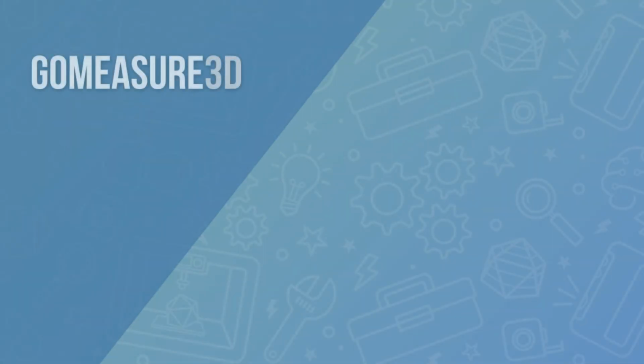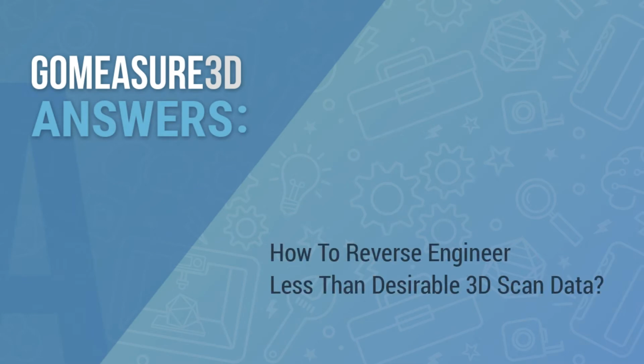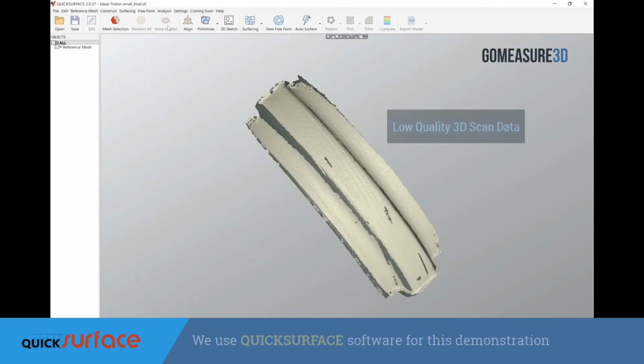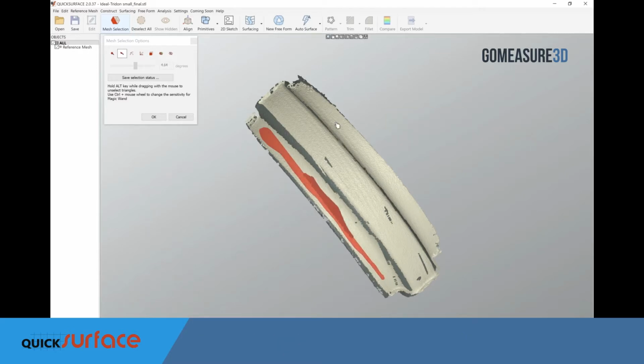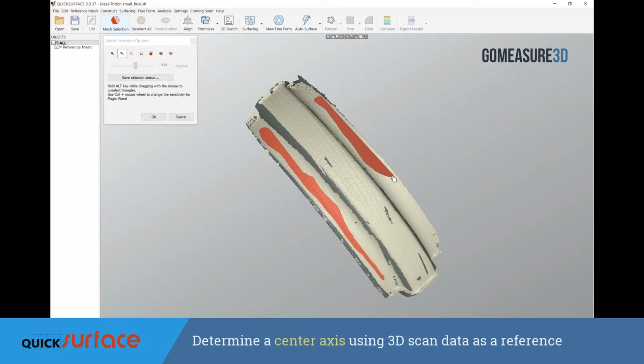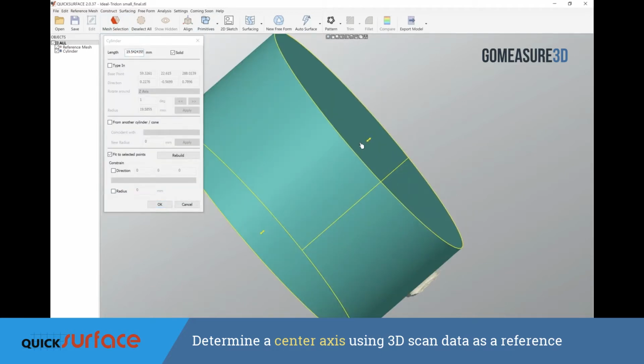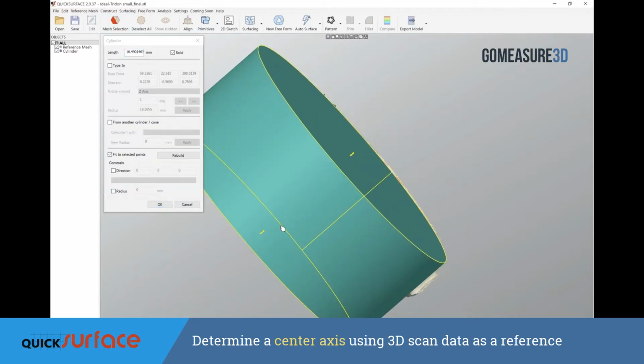In this video, we're going to take a look at a couple different ways that we can reverse engineer less than desirable scan data. So we can see here on screen, we've got a part that's a really rough, low quality scan with some obvious misalignment to it. So the first thing that we're going to do is try to determine a center axis based off of a series of scans that are all linked together that we know to be somewhat true to the shape of the part.